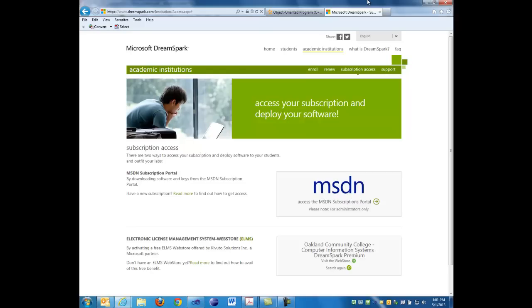Mac users can download Xcode for free. You basically go to Apple's website and then search for Xcode. Xcode, it's just the letter X, C-O-D-E, and you should be able to download that and ensure that you install the C++ compiler with that.